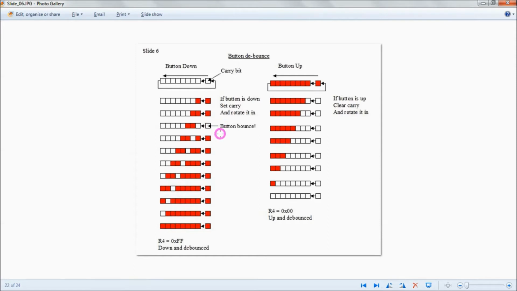Now, this just shows a button bounce. So for 1 millisecond that you look at it, the button is up. So you clear carry and you rotate that in. But then the next time the button is down again, so you set carry and you rotate that in, you set carry, rotate it in, and you can see what happens to the register here. And finally, all of the bits of the register are all ones, so the register is 0xFF, and at that point it decides the button has been down for 8 consecutive milliseconds, it's debounced.